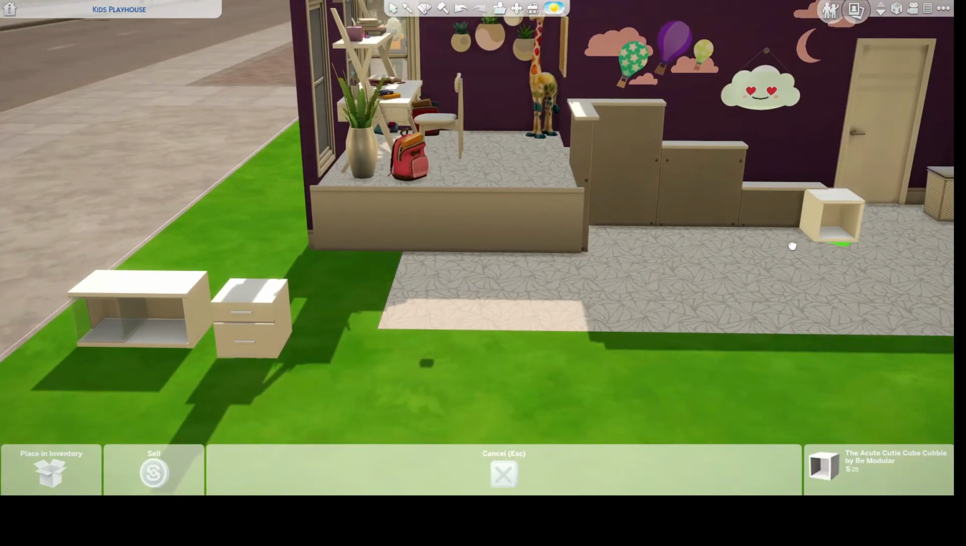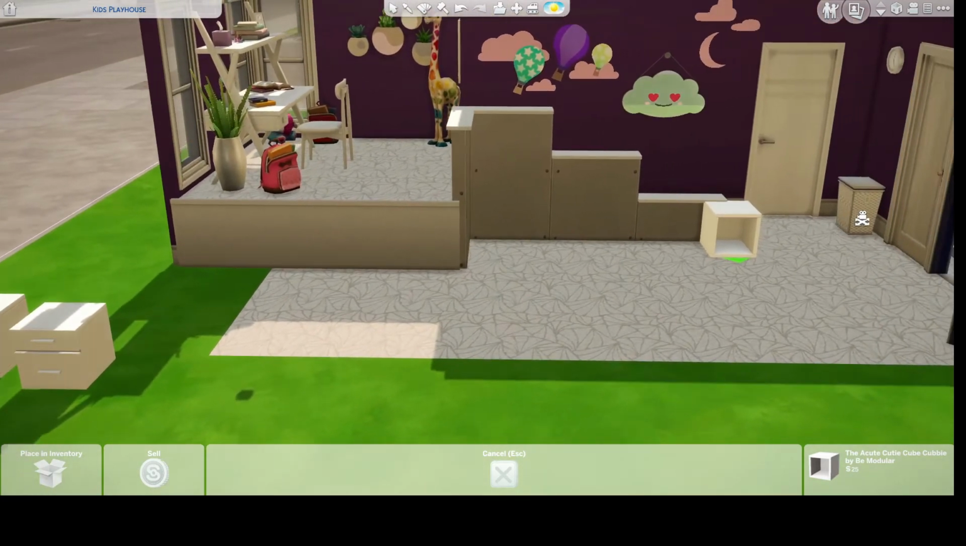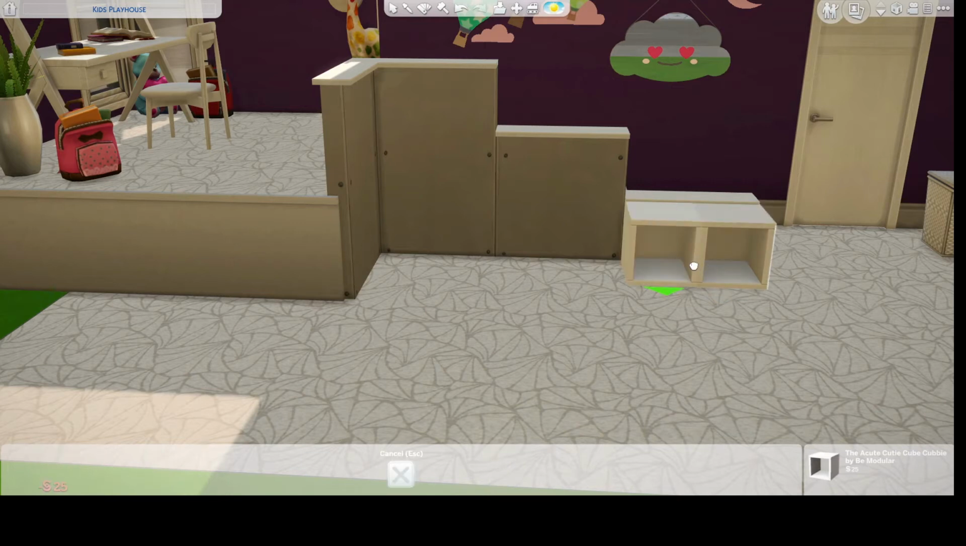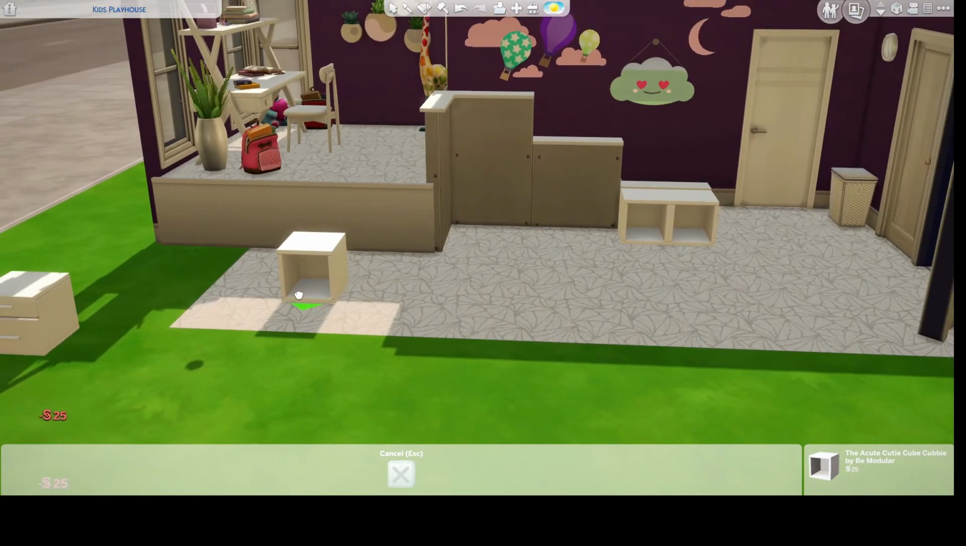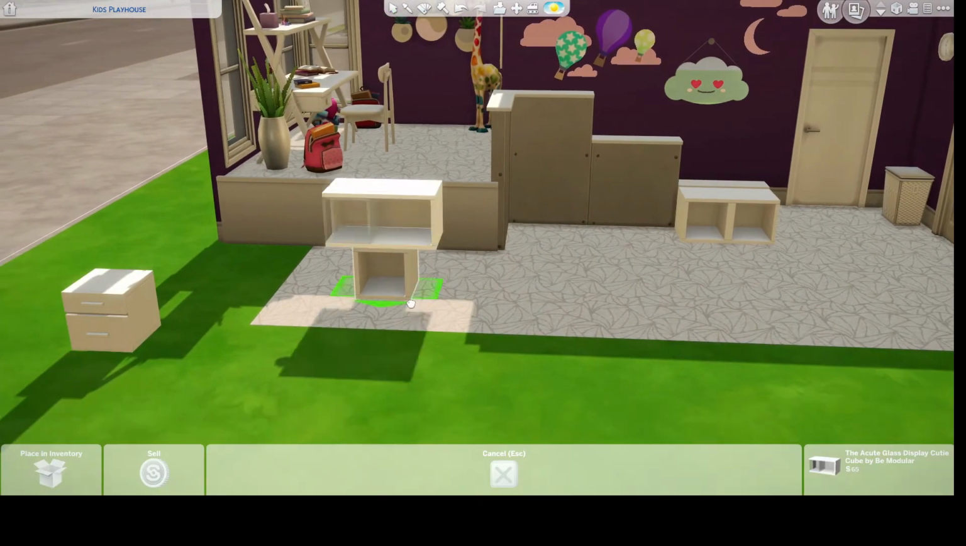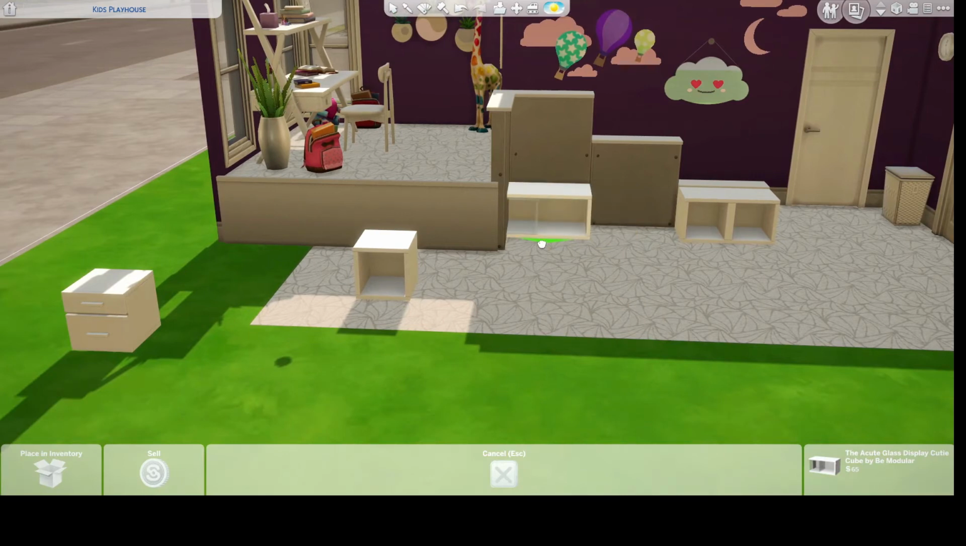So just going to go ahead and place them. As you can see, they snap out of place, which really annoys me, but thankfully there's a way around it. So use Alt to line it up, make it fit however you want. I'm just going to go ahead and place all these in.